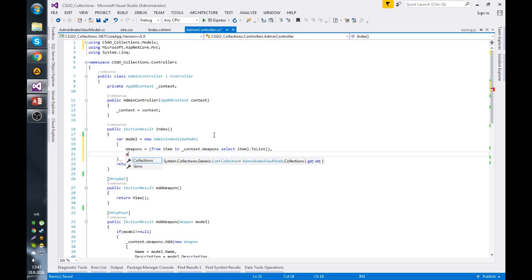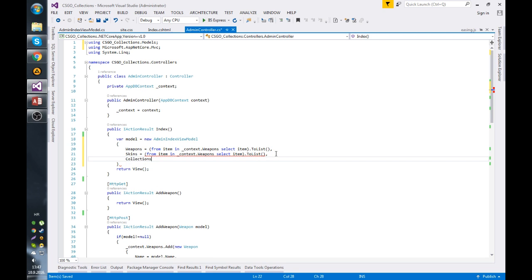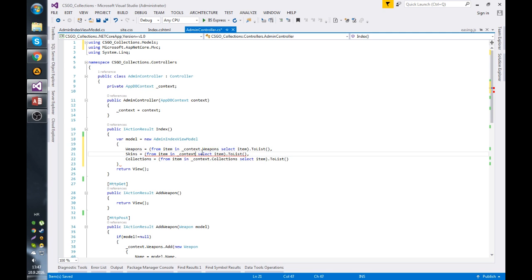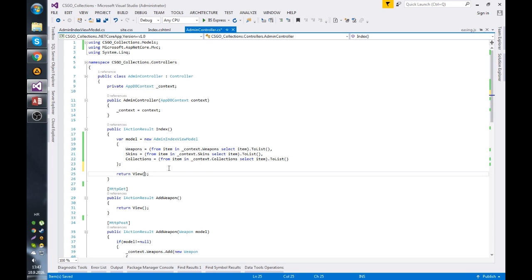Now we need the same for skins. I'm just going to copy paste this, and collections. Of course, we're just going to change this with collections and skins. And that's pretty much it for the model itself. Then we can just pass it to our view as a model.